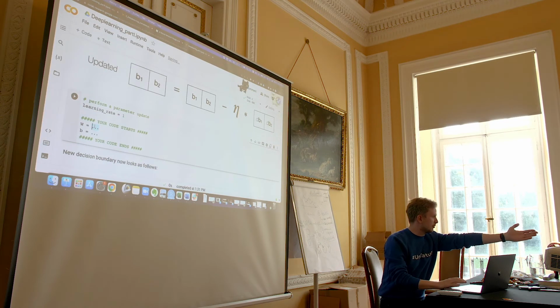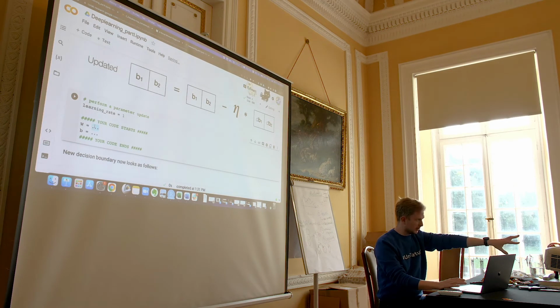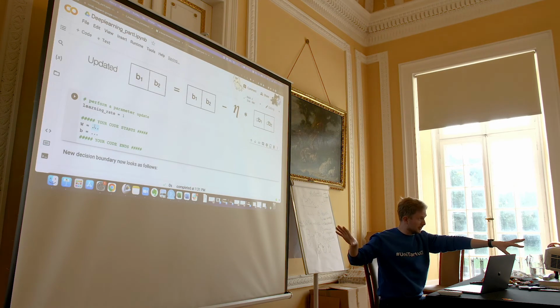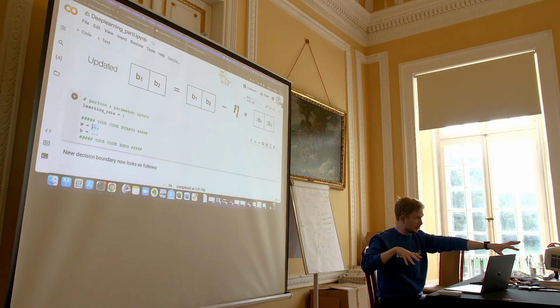Tell me, what should I type here? I'm trying to update my W. It's very simple. I want to update my W. I know the updates. I know the W. What am I doing?